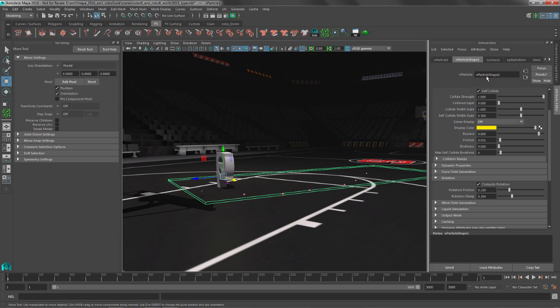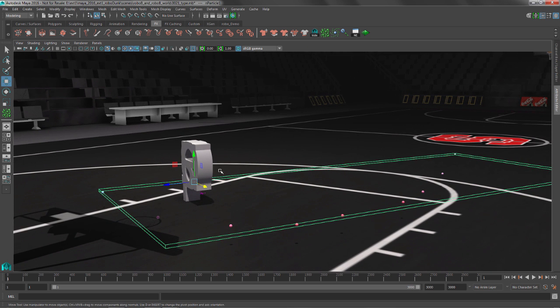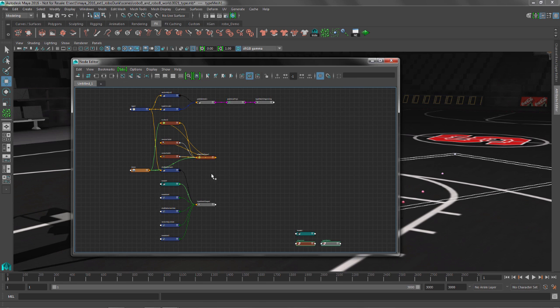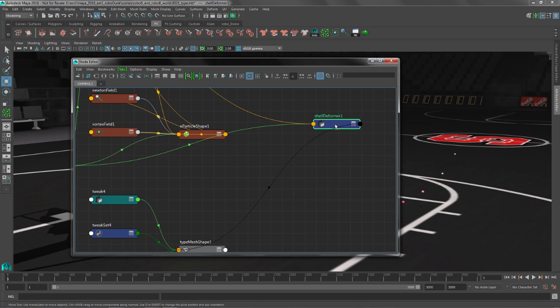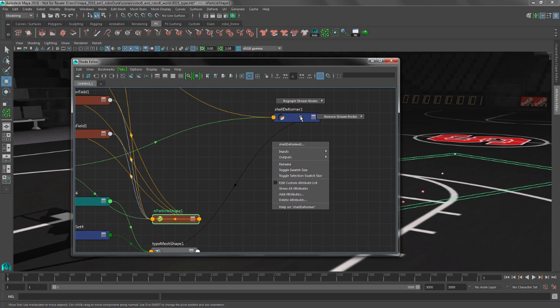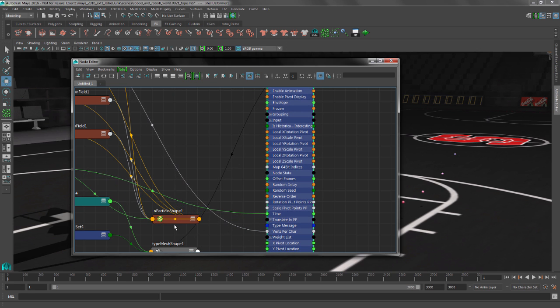So now that we've got that all set up, the next thing that we want to do is hook the particle system up to the type. So we'll grab both the particles and the type. We'll jump into our node editor, and we'll just graph these guys. So the shell deformer is really where all the animation happens inside of the type tool. So we're going to show all the attributes for that shell deformer. And the one that we're really interested in is this translate in PP.